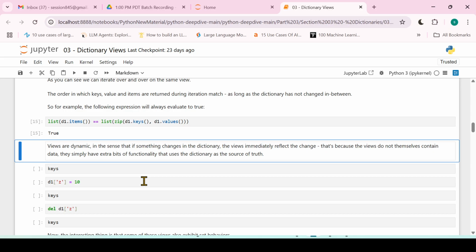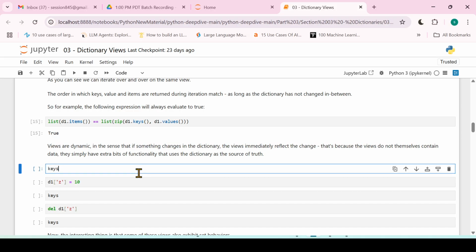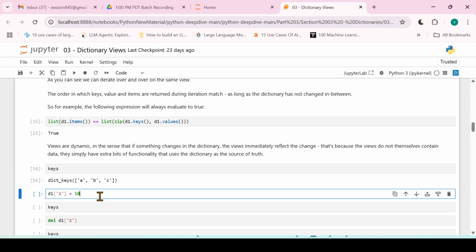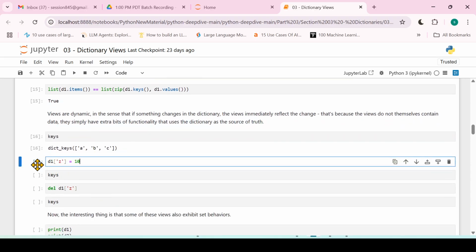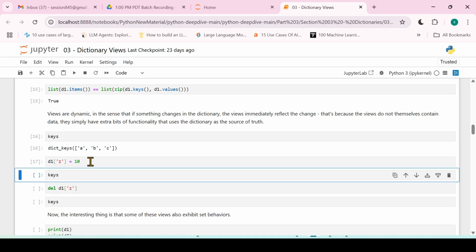Now the views are dynamic in the sense that if you change the dictionary, that change will immediately affect the views, right? Views do not themselves contain the data. It is just a thin wrapper around a data source. Over here it's a wrapper around the dictionary data source. So when we say keys, here we have these keys, and what we're trying to do is add a new key z with the value 10. When we do this, a new value will be added.